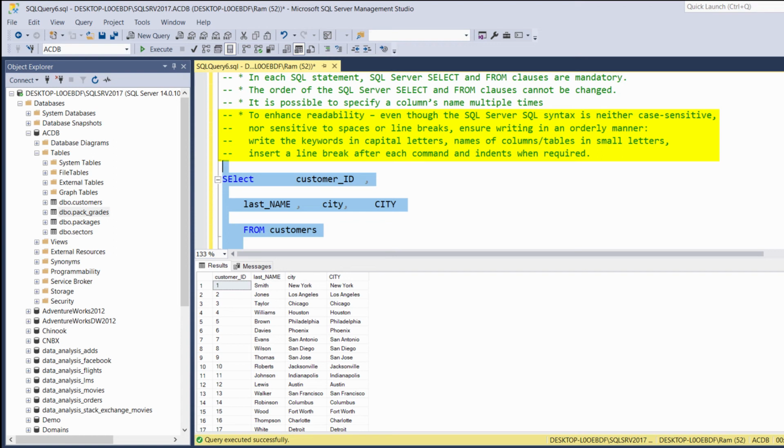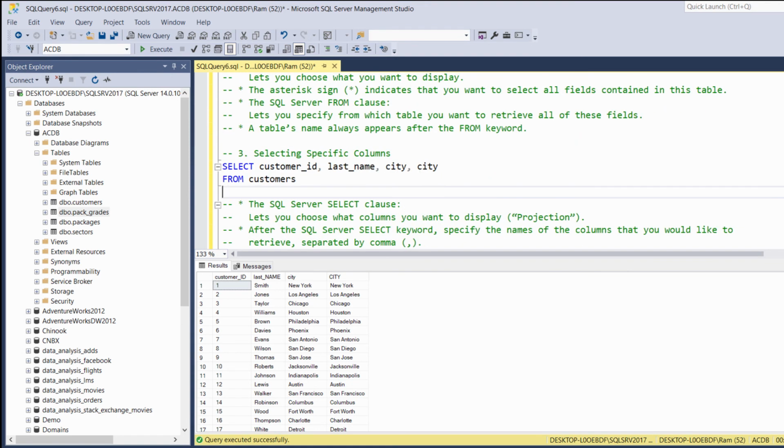Now, although you can type your queries pretty much any way you want, I advise you to write your queries in a readable form. Use capital letters to indicate clauses like select or from, use small letters when you are specifying columns or tables, and line break after each clause.